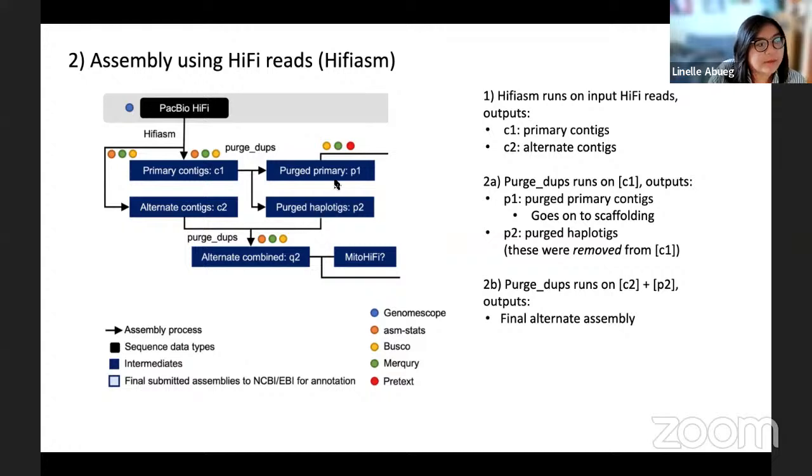And then your purged primary will go on to scaffolding. And then the combination of your alternate contigs plus your haplotigs will be purged again. And that will create your final alternate assembly, which would be submitted to NCBI in our case. So we don't scaffold the alternate. We only scaffold the primary. That's the takeaway from this slide.